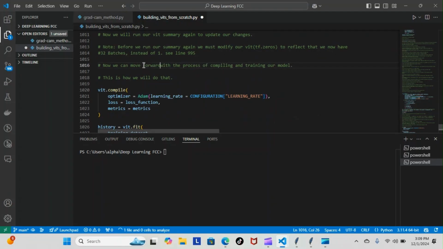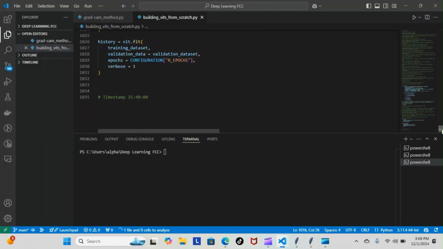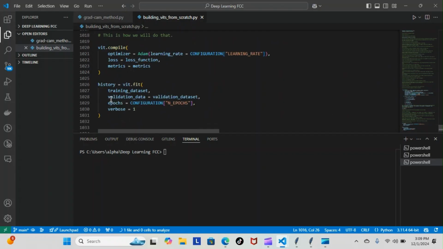of compiling and training our model. This is how we would do that. You know how we compile already. It's the same as we've always been doing. We have our vit.compile with optimizer, loss, and metrics. Then we're going to train our model using history equals vit.fit. Inside of our training, we have a training dataset, validation data equals validation dataset, we have our epochs, and then we have our verbose.